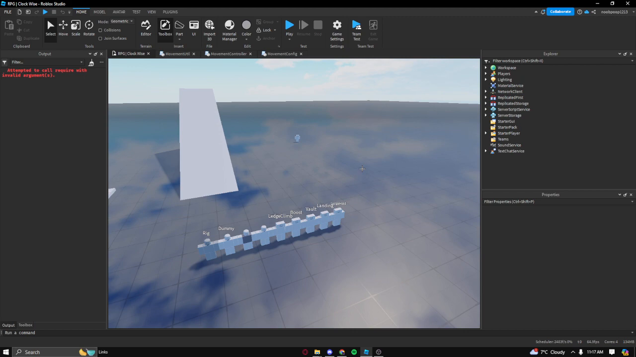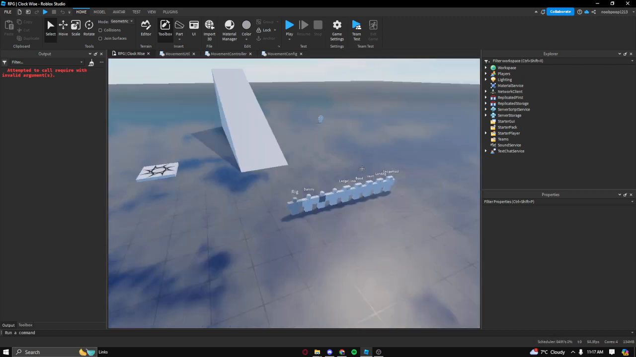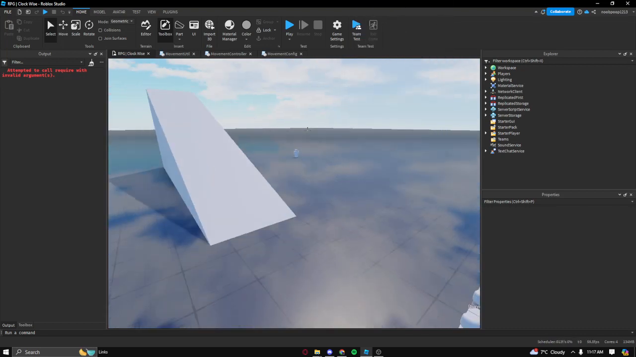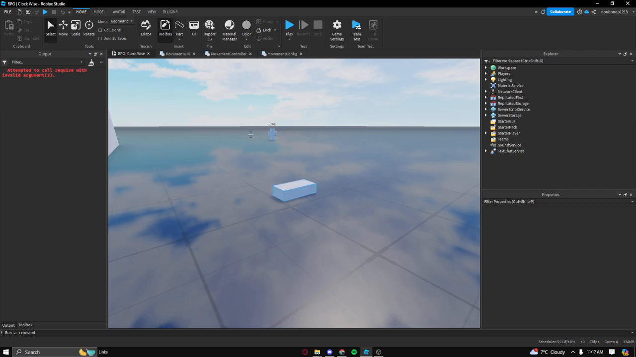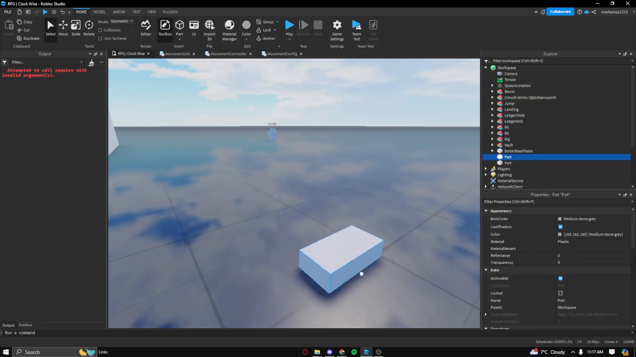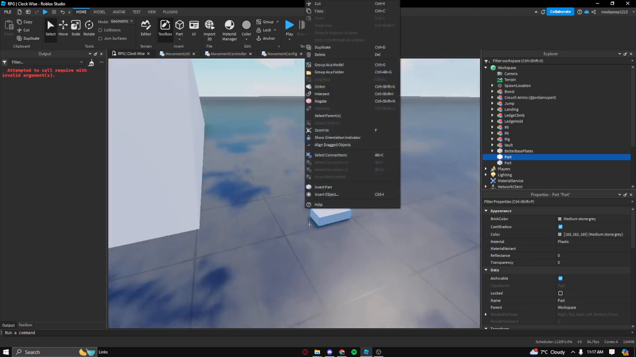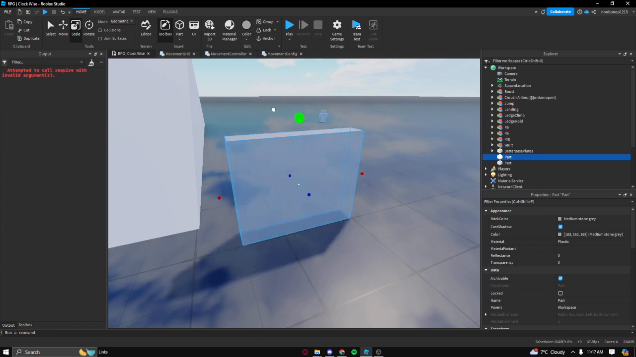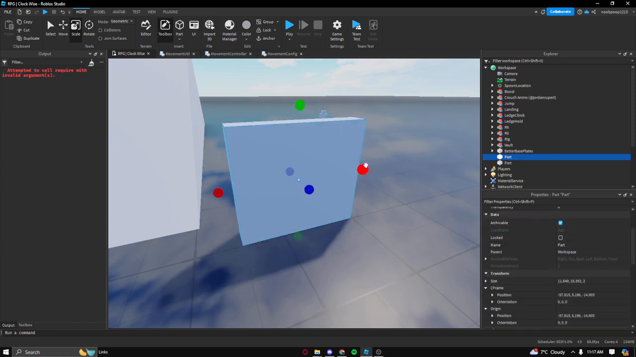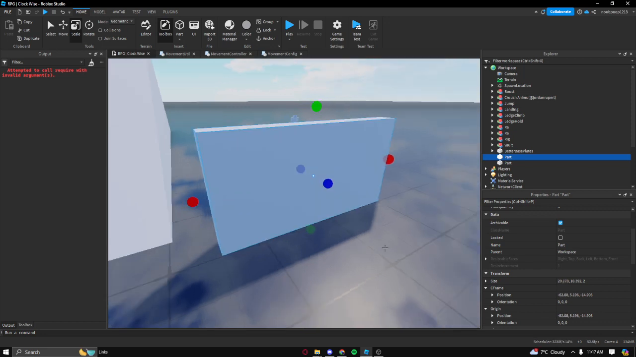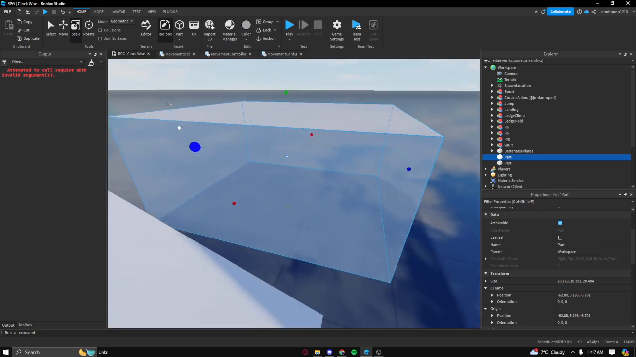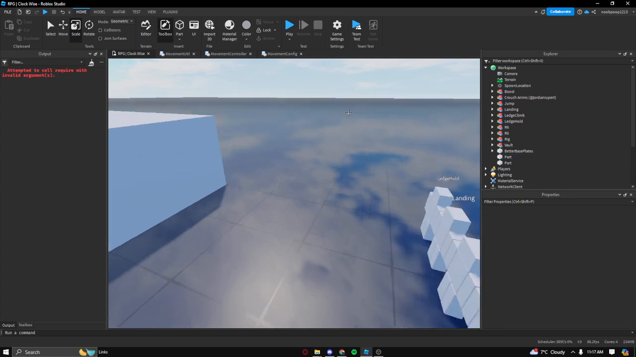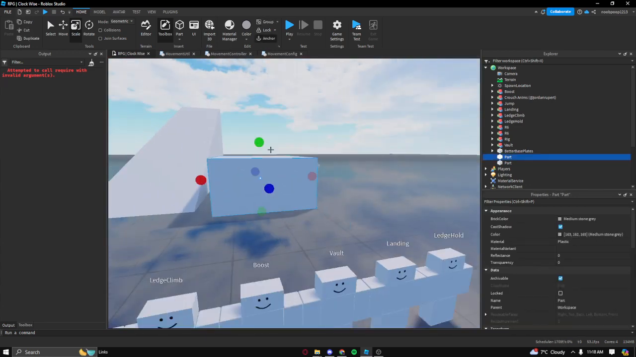Today I'll be showing you guys how to make a ledge climbing system, a wall climbing system, and a vaulting system. So yeah, let's get to work. First off, we need a wall to test this on. Let's place this right here. And I think like 10 studs should be fine. Let's just bring it out this way and make sure it's anchored. So we have this wall right here.